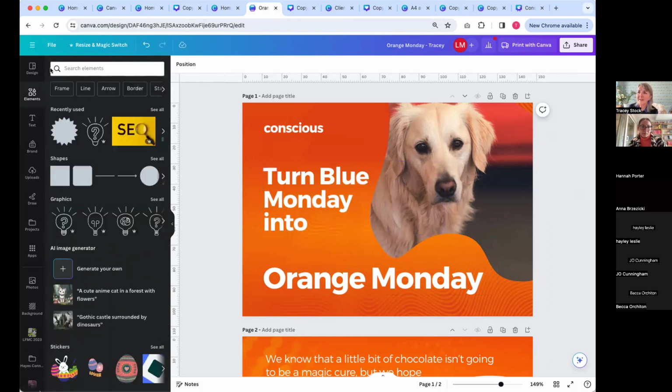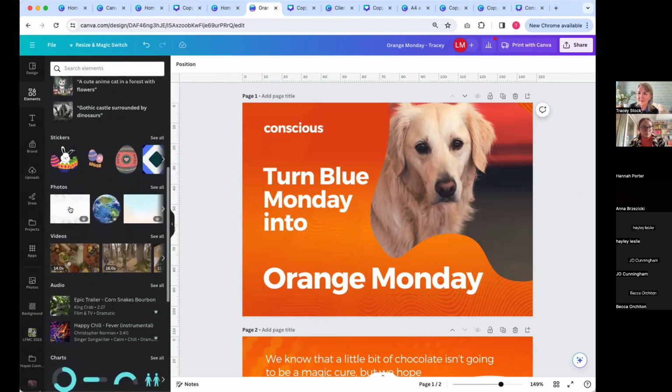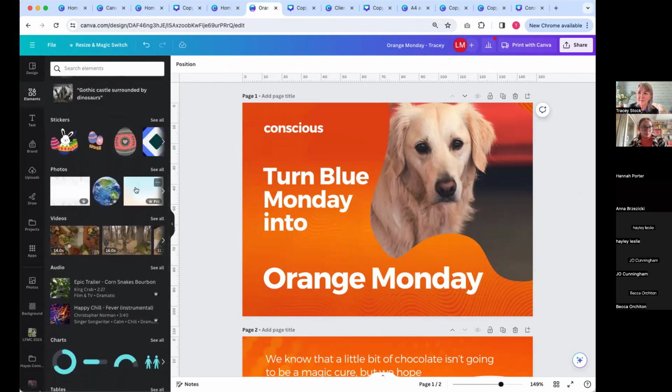So that is in shapes, lots of different shapes and rules and things like that for you to change, for use. You've got your graphics as well. And then as we scroll down, we've got different photos. So you would be searching for different photos. This is one that we've uploaded to our brand kit. This is one of our dogs, okay, Abe.